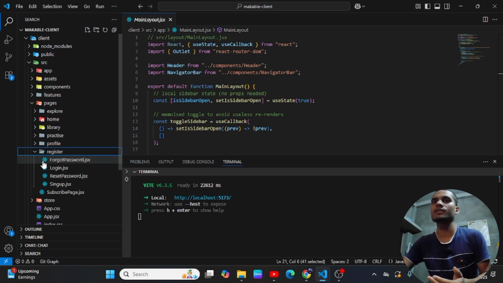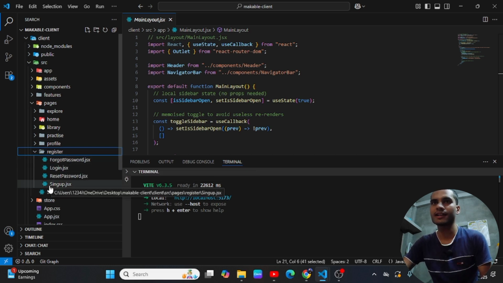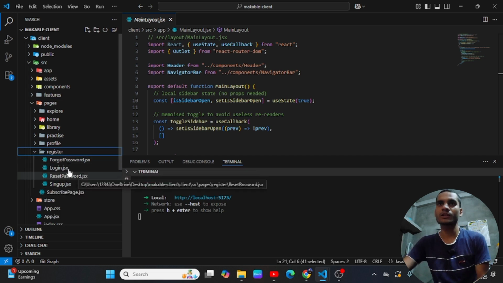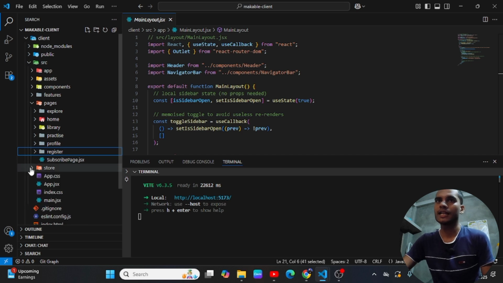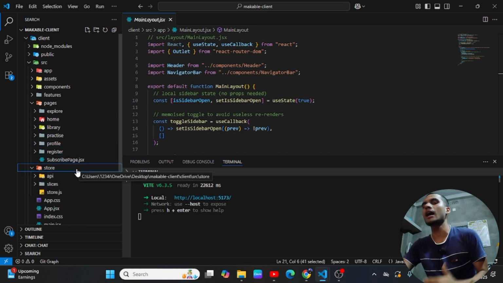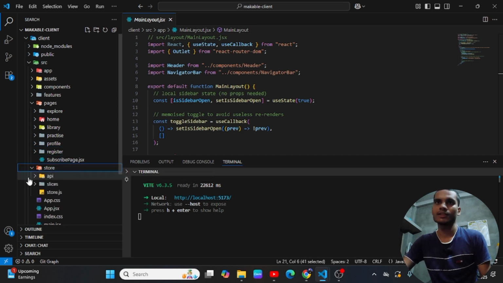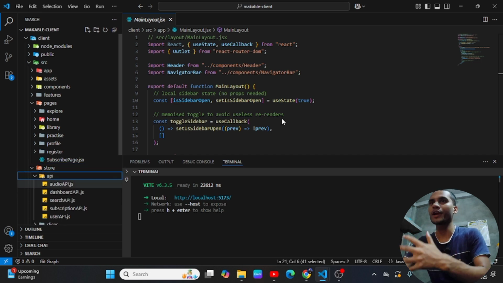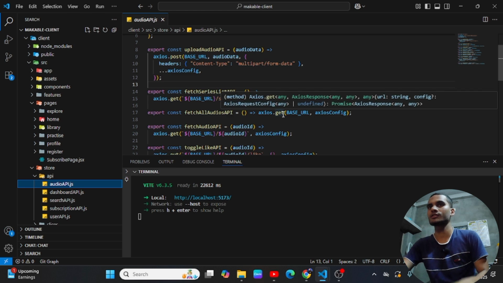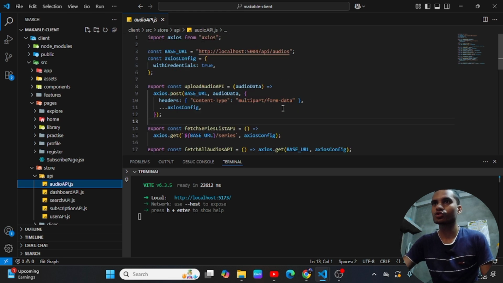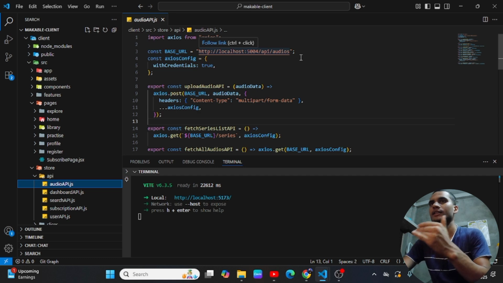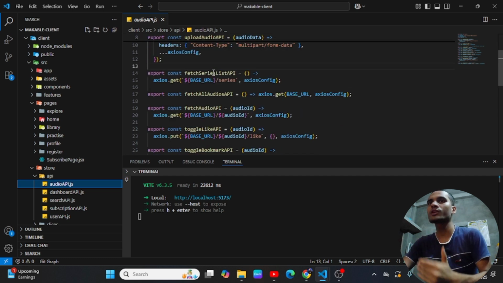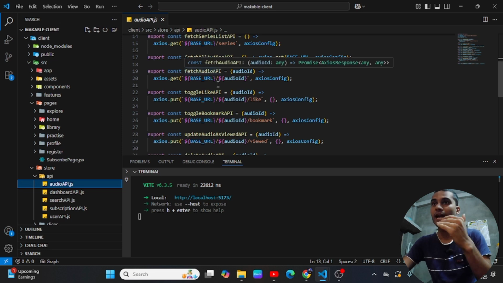You can see a login, also sign up, reset password, forget password, like that. And inside the store, I manage a state. So here is the API. All my routes and all my endpoints, I handle in this file. This is my backend URL. And if you organize this way, it's very easy to handle.